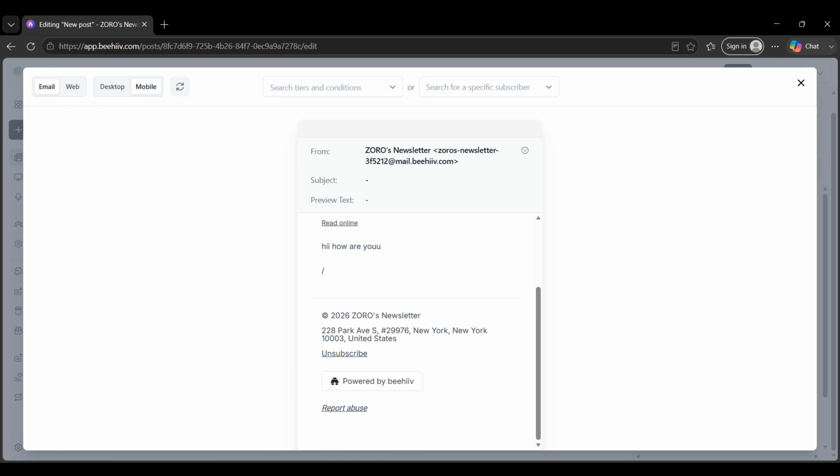This matters because many subscribers will open your newsletter on their phones, and you want to make sure it still looks clean, readable, and well organized on a smaller screen. Take your time during the preview stage and look for anything that feels off. Make sure your title stands out, your sections flow logically, your images are placed properly, and your footer is easy to find. If something looks crowded or difficult to read, go back and adjust it before publishing.